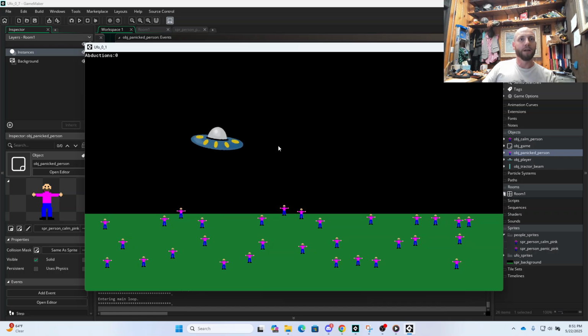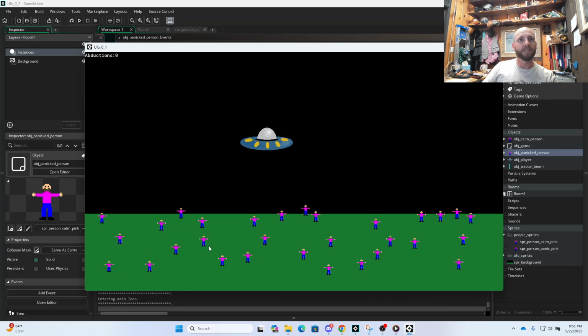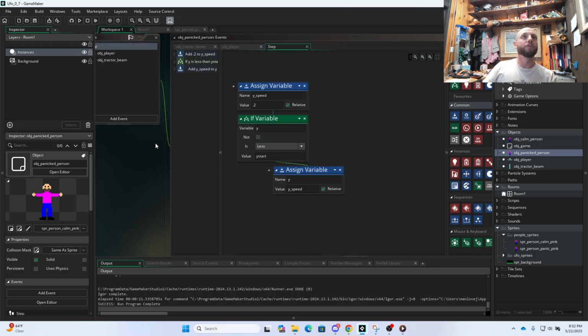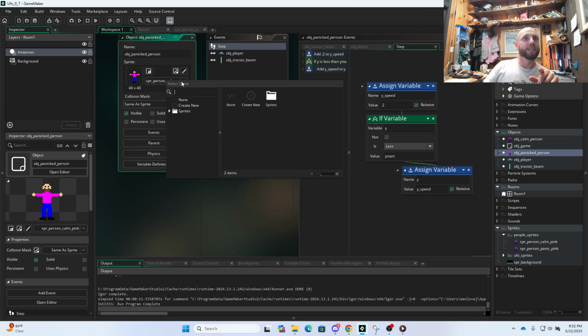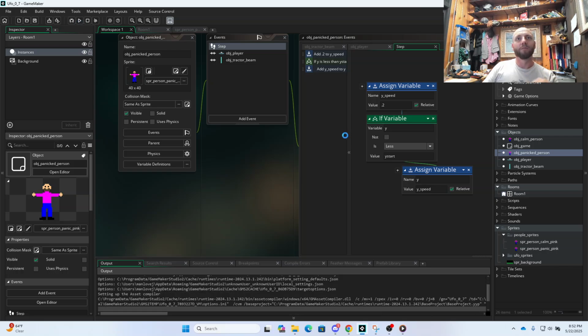So now if I... they just fully freeze. Okay, that's not great. Why are they fully freezing? Oh, they're fully freezing because my panicked person sprite is actually equal to the calm person sprite. So I'm going to need to make sure that they're panicking. And then we'll try that again.